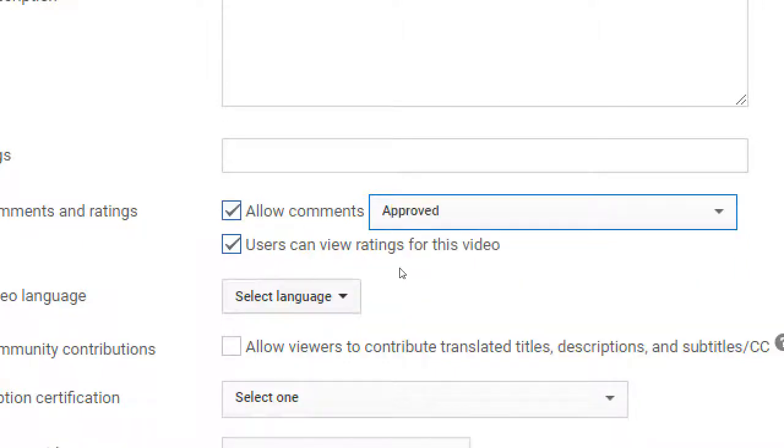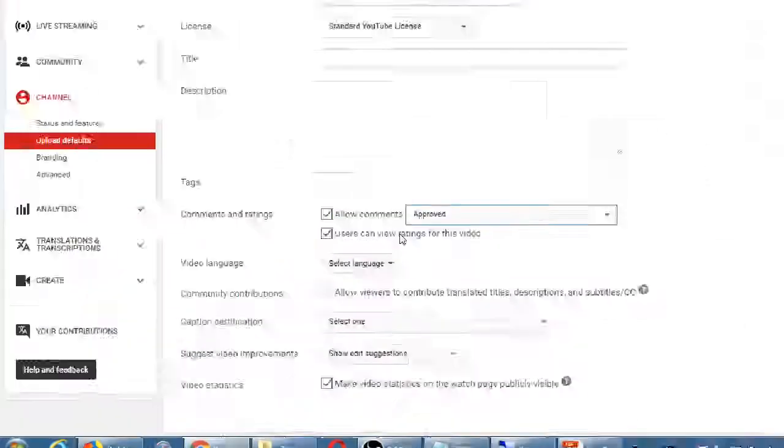I would recommend instead approved. So no comments will appear until I approve them. Until I take a look at it and say it's on topic, it's a good comment, I will allow it. If it's bad, negative, I can delete it and it never showed up, no one ever saw it, it's gone.